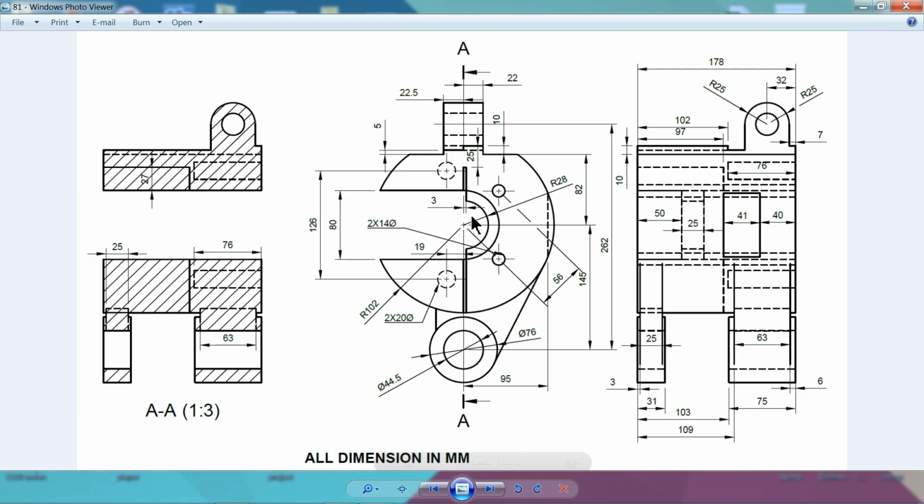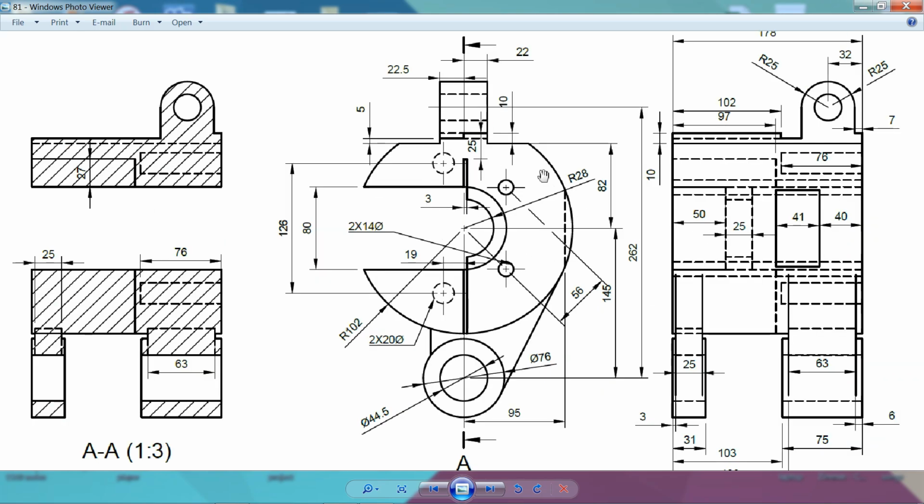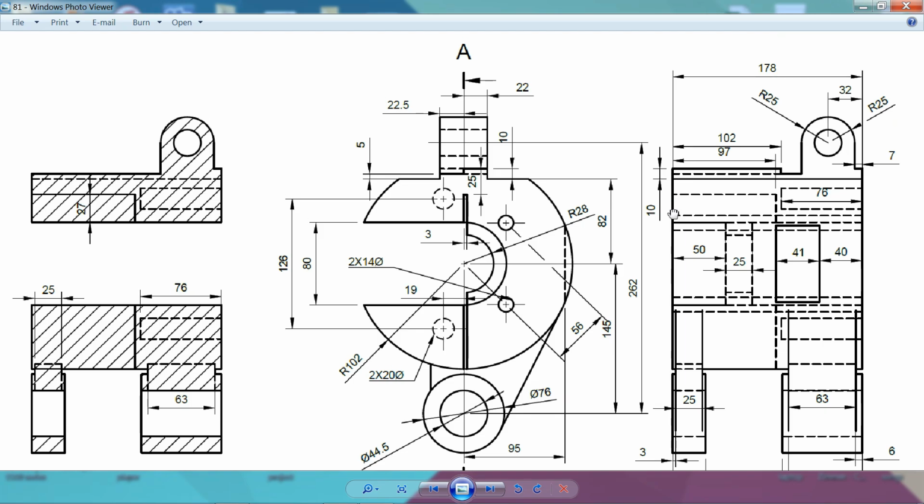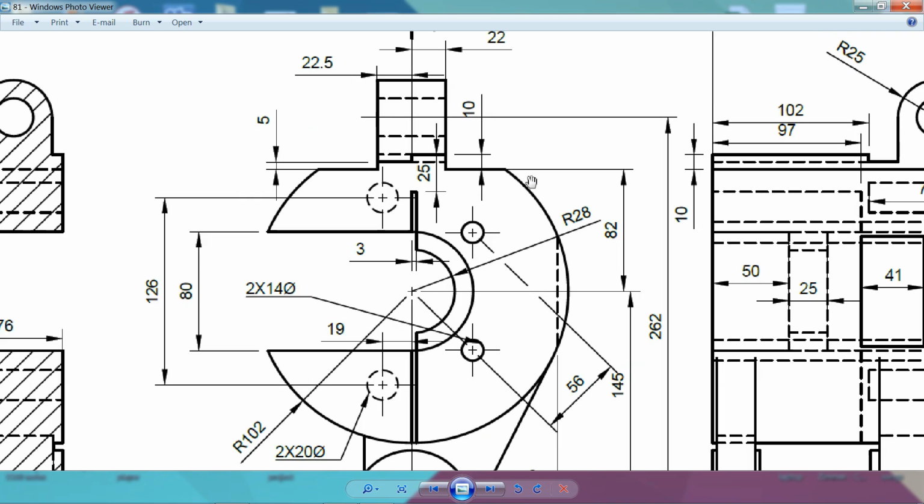Now this is our main 2D drawing. So we will start here with this circle. This circle has radius 102, which means 204 millimeter diameter, and we need to extrude here. You will see 178 millimeter, but here also one cutout. This cutout is 82 millimeter.